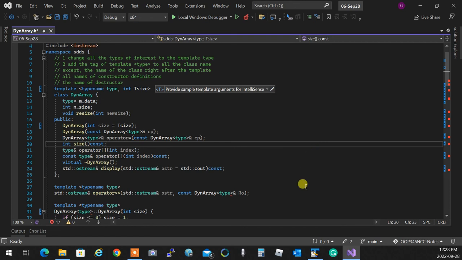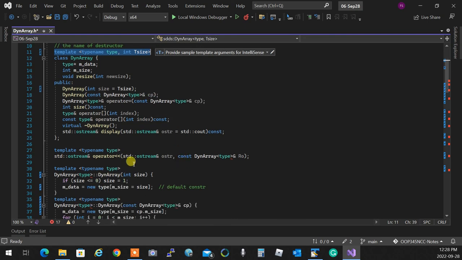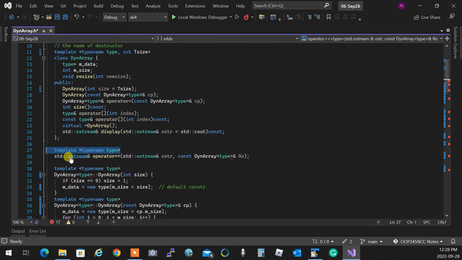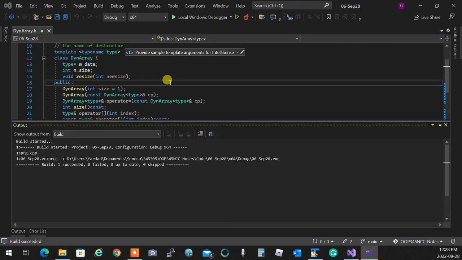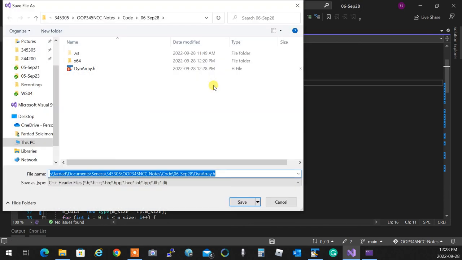Which means now you can actually have the initial value in the template set when you're creating the template. And as soon as I do that, it means I have to change every single thing that I have over here. So this has to change. Let me actually make it easy. I'm just going to compile and run it. Okay, so in here I'm going to name it dynamic array no size, .h.